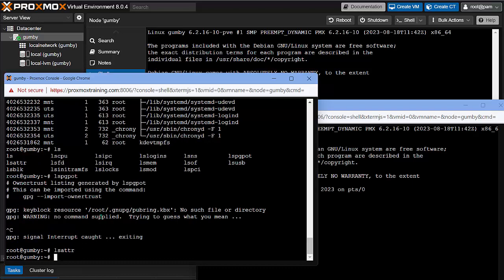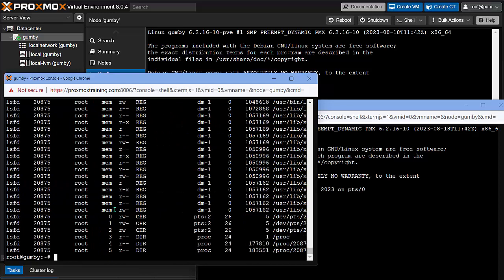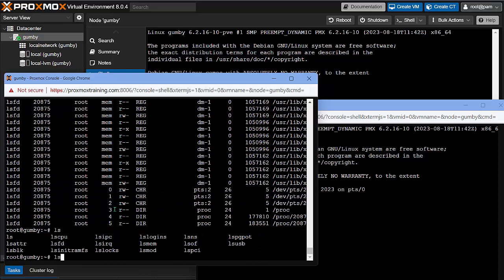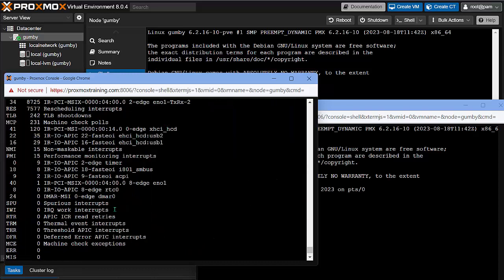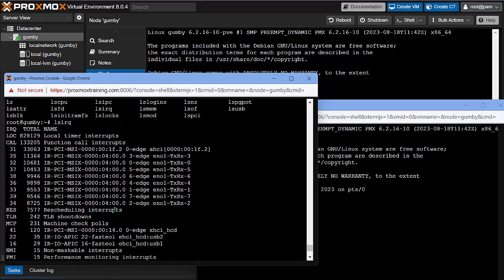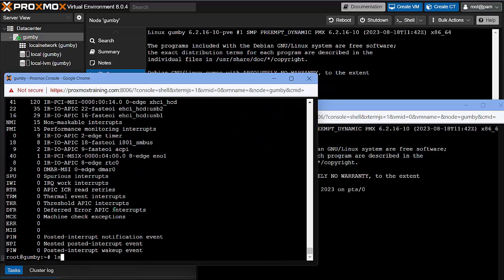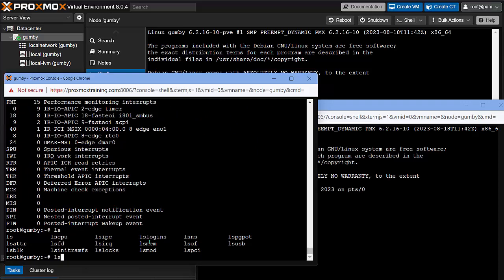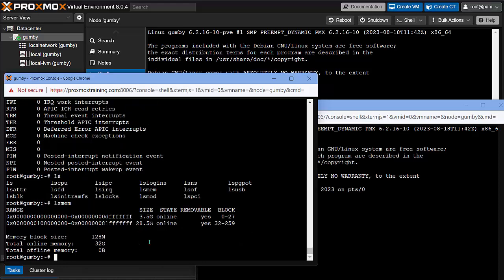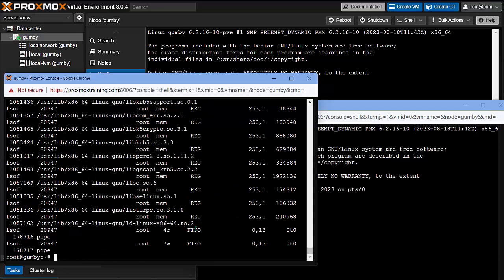Attributes, nothing there. lsfd, that's a little too much. You might have an interest in it. I don't know. The interrupt request, lsirq, you might have some interest there. I'm not exactly sure what, but our interest will eventually be, okay, when we get to the last one. Here's my memory. I look at the memory state. On this system, I have 32 gig.